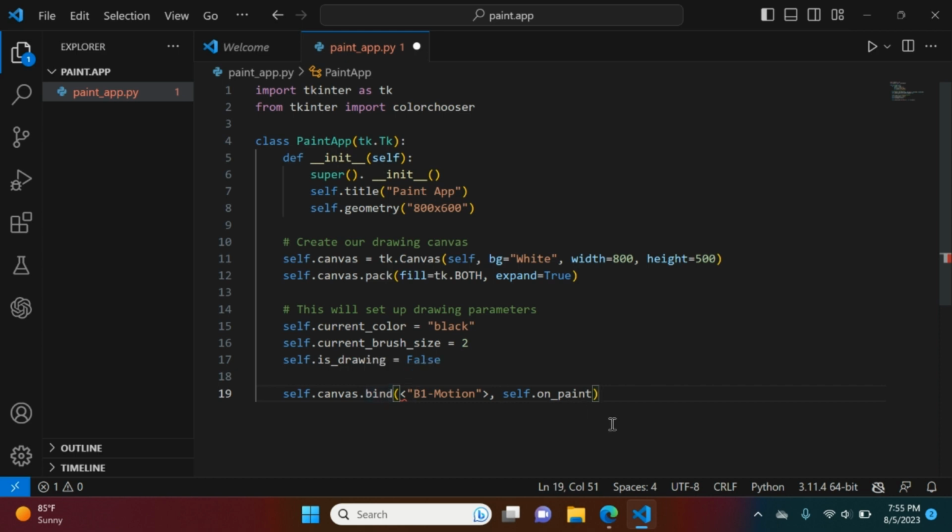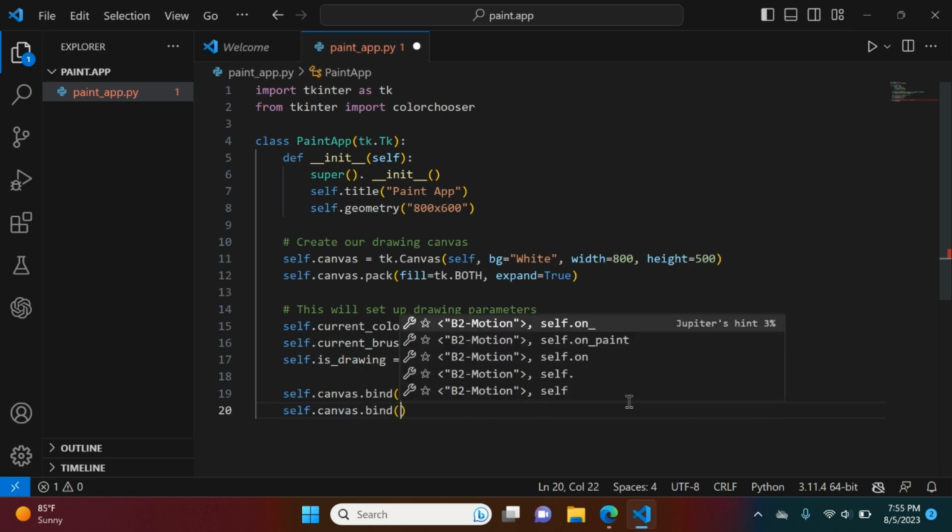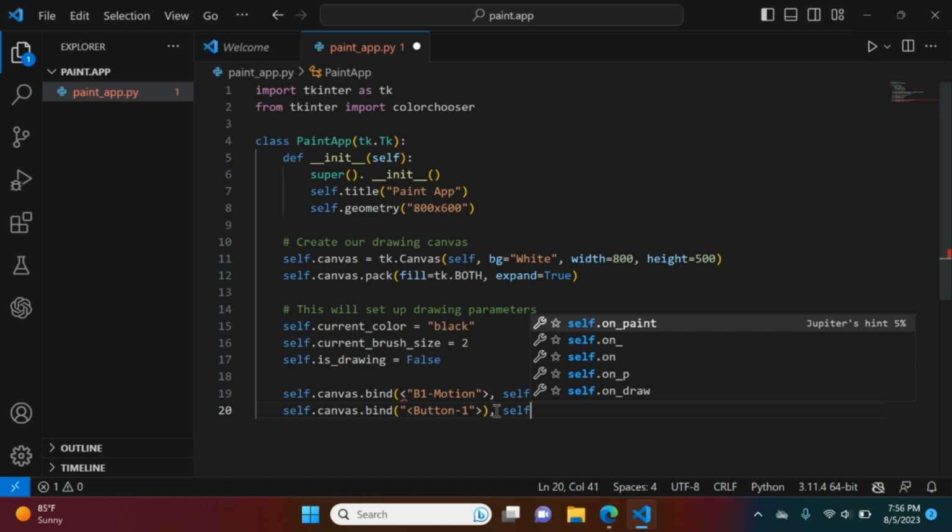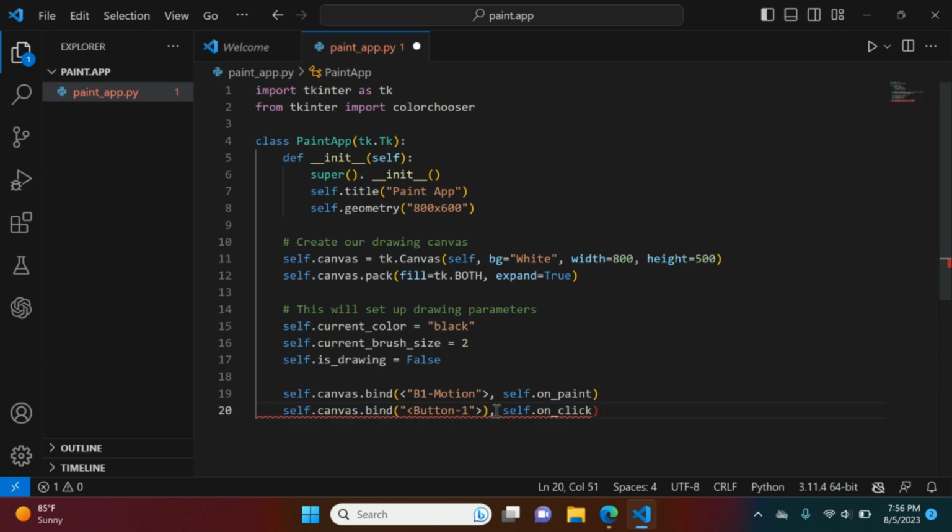Now we're going to go on. We're going to say self.canvas.bind, and now we're going to say button 1, self.on_click. So like I said before, we are setting up what's going to cause the event that activates us drawing onto the paint canvas, and that's hovering over the white canvas, clicking on the left mouse button. Then, when you move the mouse while holding down the left button, it will start drawing onto the canvas.